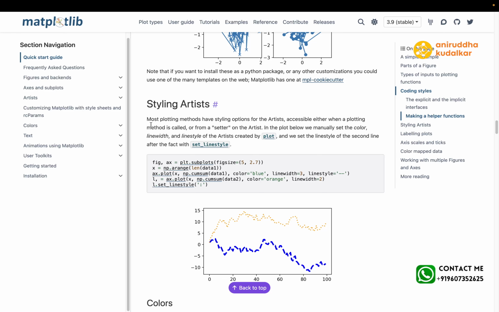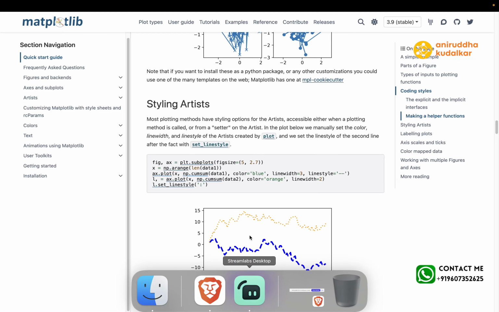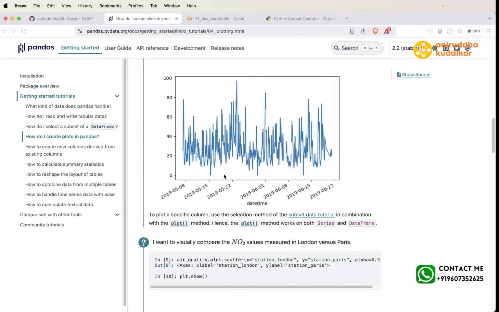So let's see this. Most of the plotting methods have styling options. The artist's properties are accessible either when a plotting method is called or from a setter on the artist. So in this plot below, we manually set the color, line width and line style of the artist created by plot. And we set the line style of the second line after the fact with set_linestyle. Okay, so let's try to do that.